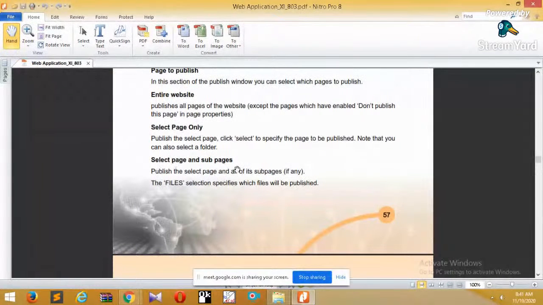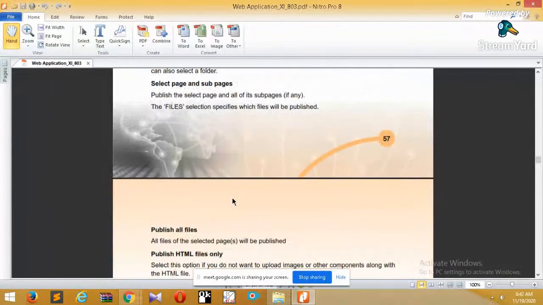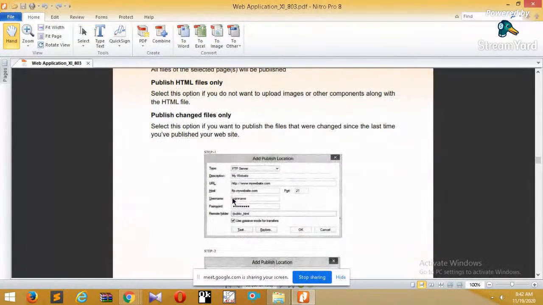Select page and sub pages. Page and sub pages means publish the selected page and all of its sub pages. Sub pages means, as I was telling, that in a website there is one main page, and from that main page there are direct links to other pages. Clicking on a particular area, you can visit any other page. Those can be called sub pages. Then, a few more points.